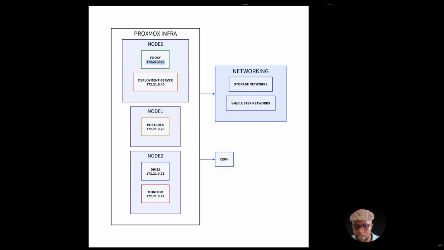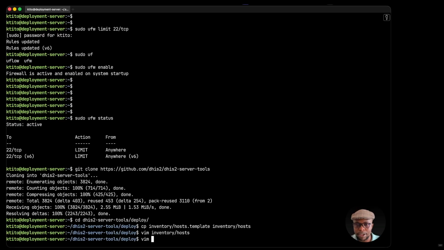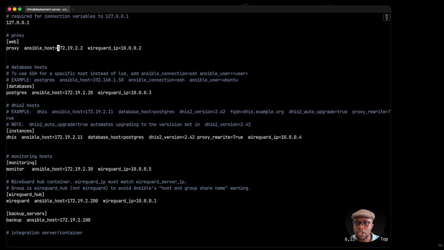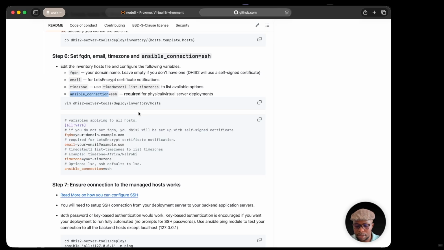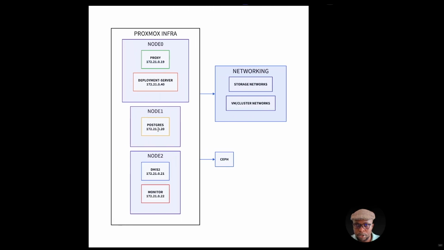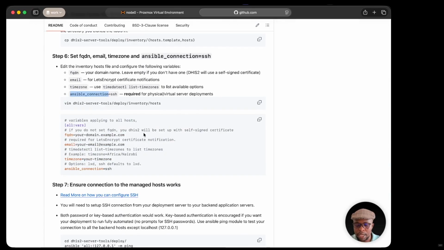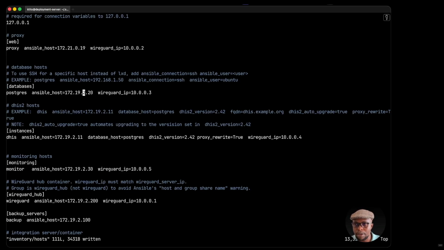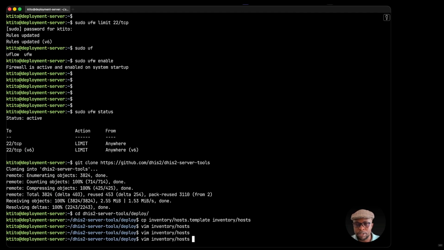Next is the IP addressing for my servers. The proxy is having .19, so I'm going to change my inventory hosts file so that it reflects that, and put the real server IP address for my proxy. Number two is Postgres. Postgres is running on .20. So I need to copy that and again go back to the terminal, go to the line where you have Postgres, put an equal sign and paste .20. So we have .20 right now for Postgres.